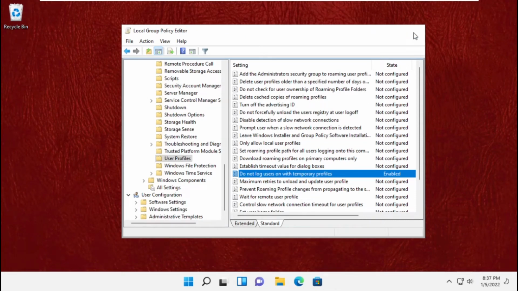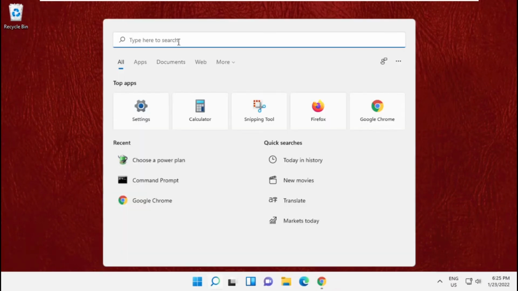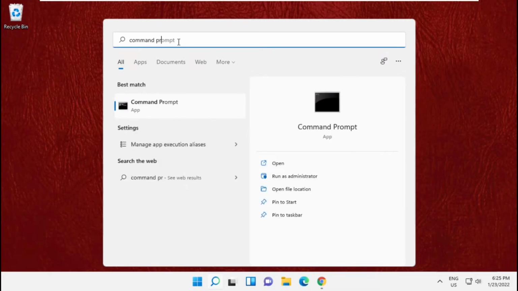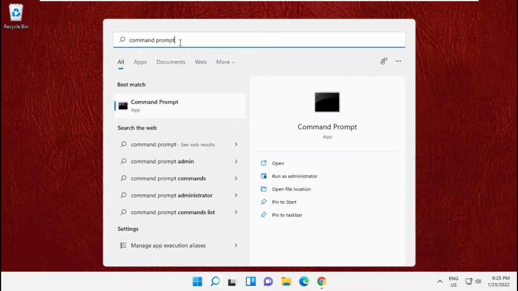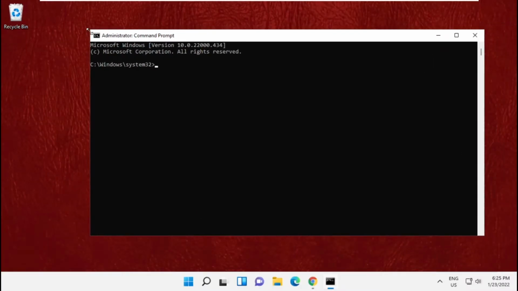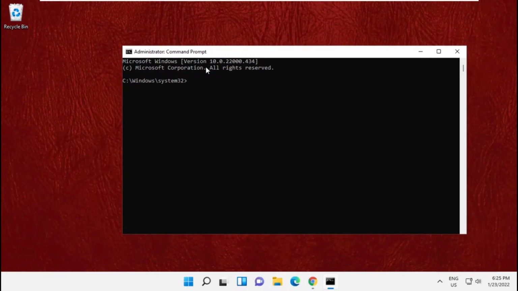Now close all these windows, go to the search bar and type in command prompt. From the search results you will get the application Command Prompt, so run it as administrator. Now type prompt and hit enter.